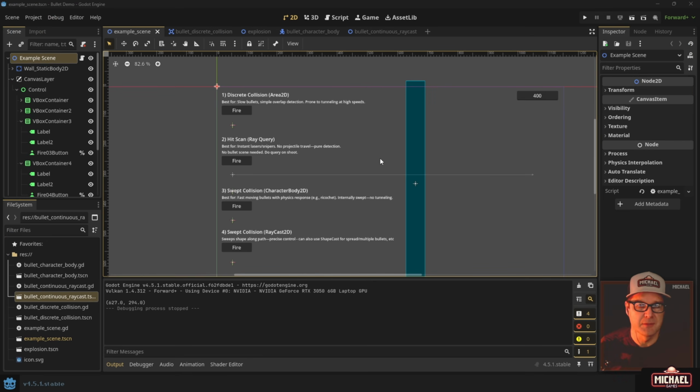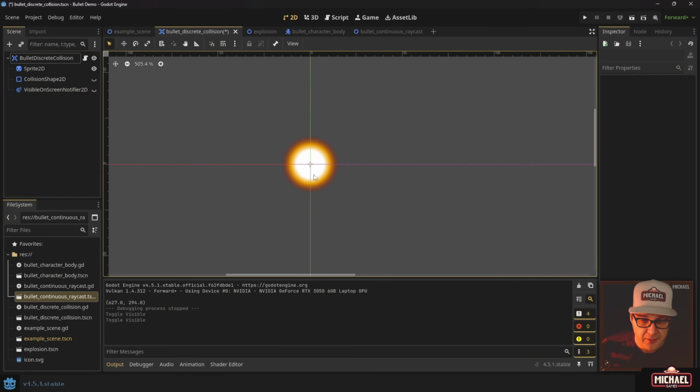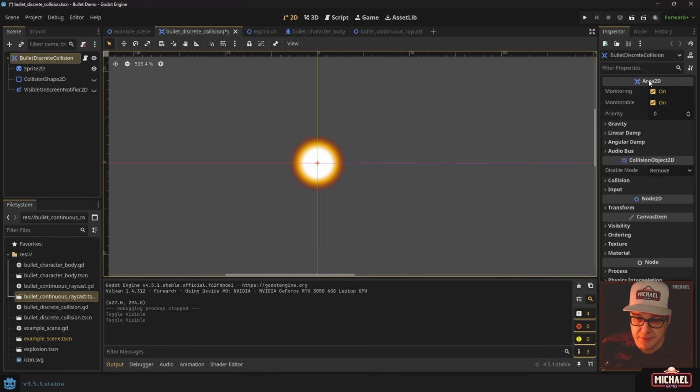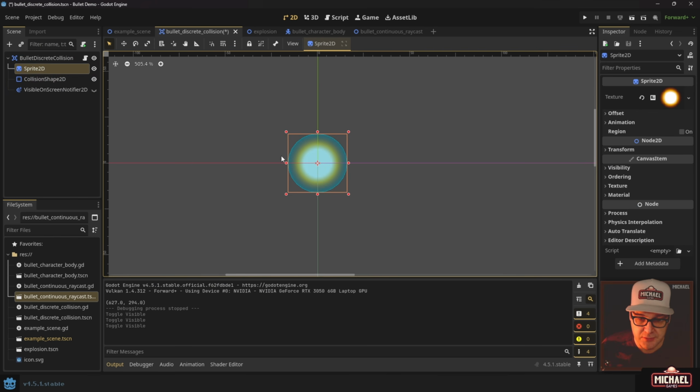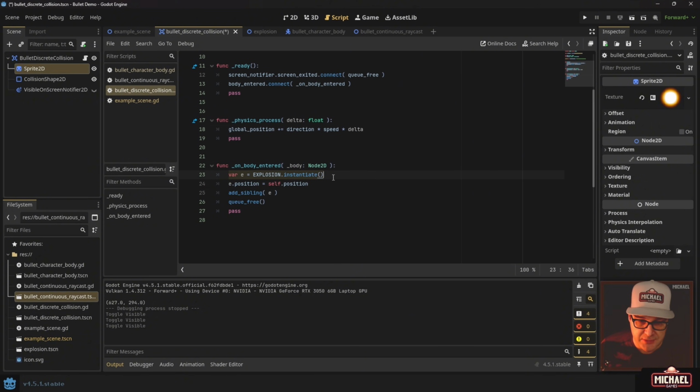So how do we make something like this work, and what are the different ways that we can design and build our bullets? Let's start by looking at the discrete collision, which is the area 2D that we discussed. Okay, so you can see here I've got a simple bullet. It's built inside of an area 2D with a sprite as a child, and here's the collision shape. And how an area 2D works is as it travels across the screen or through your game world, it just checks for collision, and anytime it finds it, like in my script, if it enters another body, I have it play an explosion by instantiating an explosion node and positioning it at the location of the bullet. And then I have it queue free itself, okay?